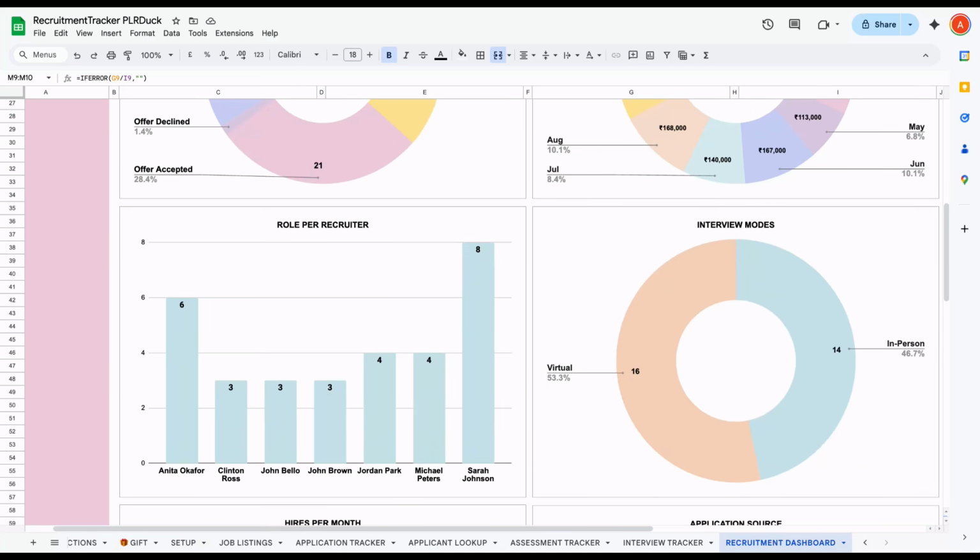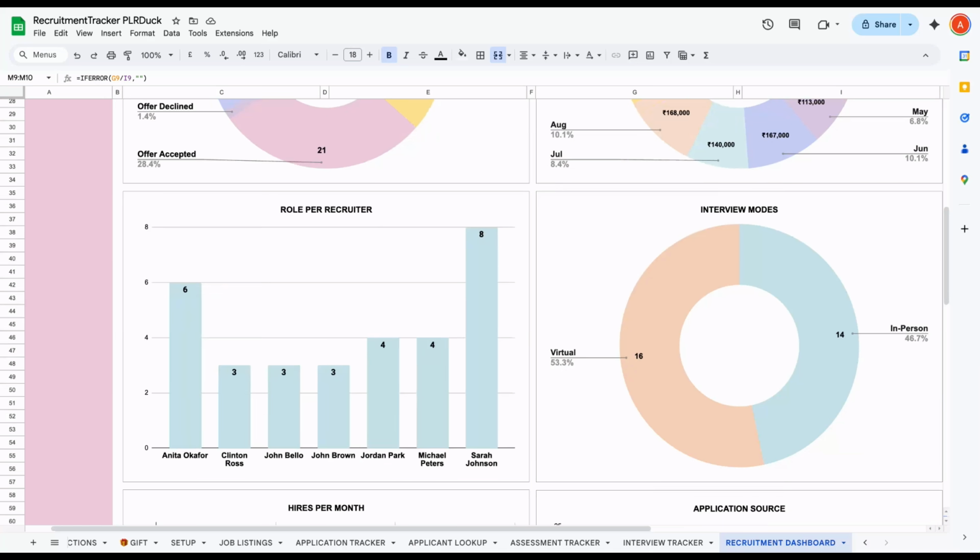Next, we have the role per recruiter. So for each and every recruiter, how many roles we have given. Okay, so that one we can see. So for, let's say for Sarah, there are so many roles, 8 roles are given. So for Clinton, you can see only 3 roles. John Brown, only 3. John Bello also, only 3 roles. So easily we'll be able to see with the help of this role per recruiter.